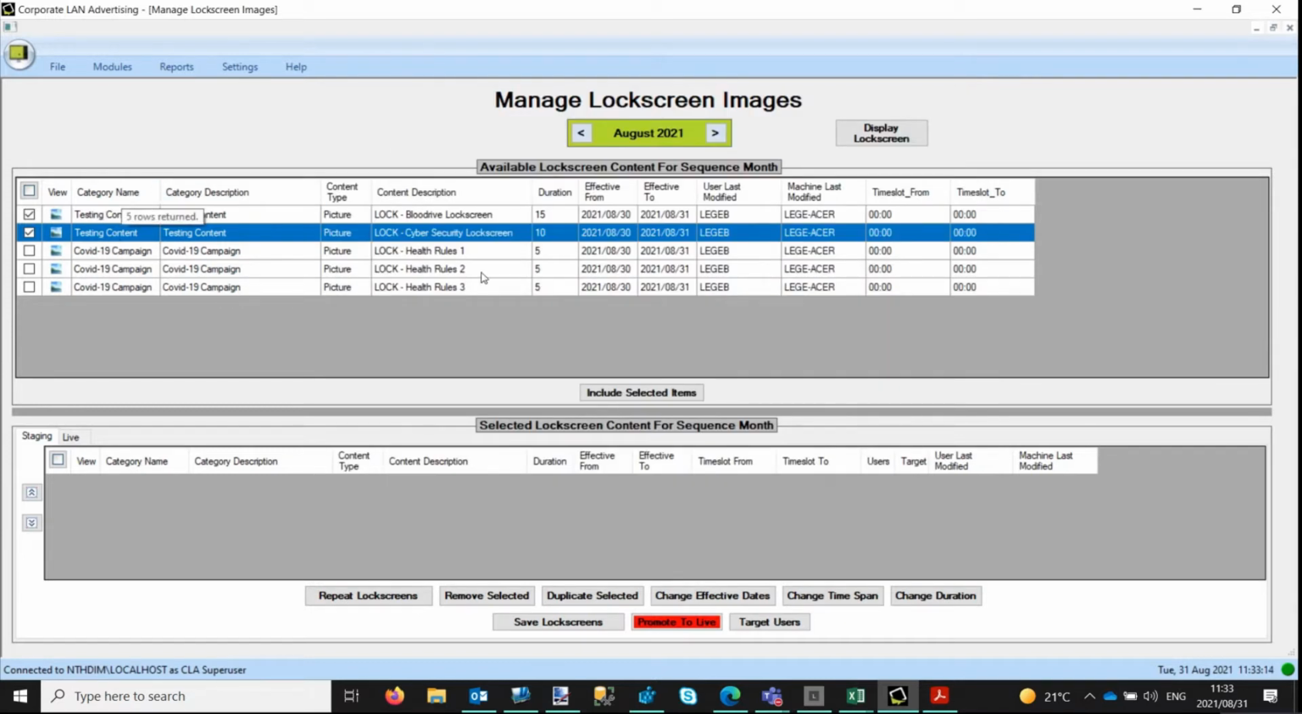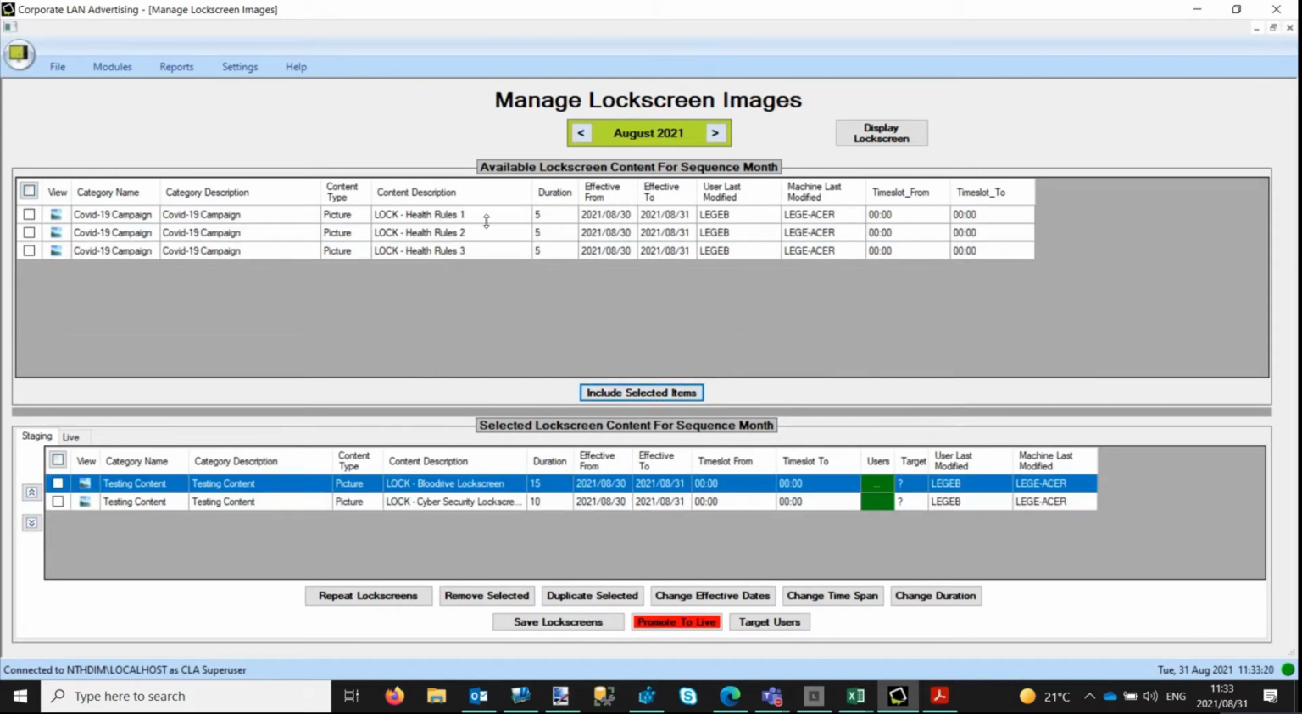Once you've selected the content you would like to sequence, you include it by clicking on the Include Selected Items button, which moves it out of the top grid into your selected content for sequence month grid at the bottom. This is where you're actually going to define the sequence for your lock screen images. Lock screens can only contain images. It cannot contain any animation.